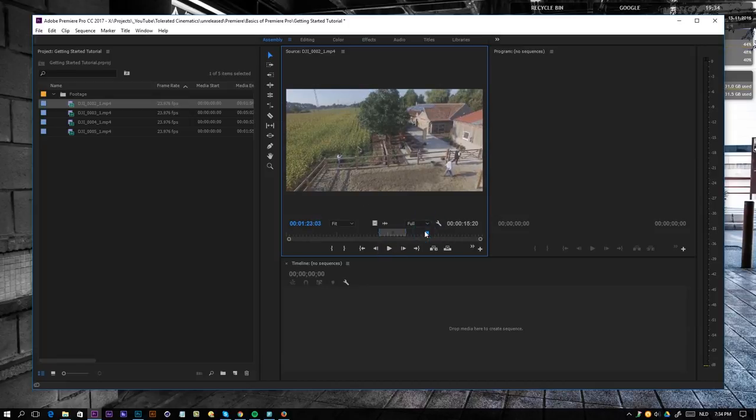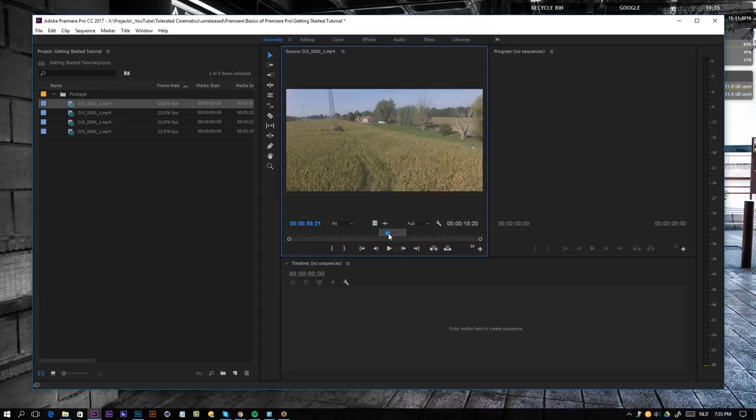So you can change this back to full. Right here, if we're going to drag this, it's only going to drag the video, and if we're going to drag this, it's only going to drag out the audio. If we just grab this and drag it, it's going to grab the film and the audio. Okay, so now we have made a selection.